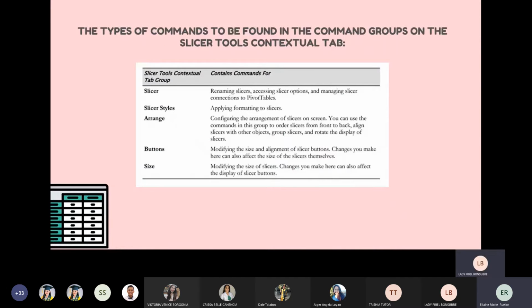So here, these are the types of commands to be found in the command groups on the Slicer Tools Contextual tab: slicer styles, arrange, buttons, size. So kani nga mga commands under slicer kay mas ma-appreciate ninyo unya no ug masabtan ni nato sa workbook. Basically what you will find here in the slicers contextual tab are commands that help enhance the view of our slicers. So you can customize it based on your liking.